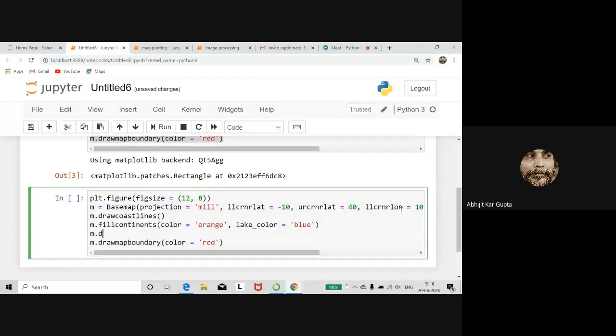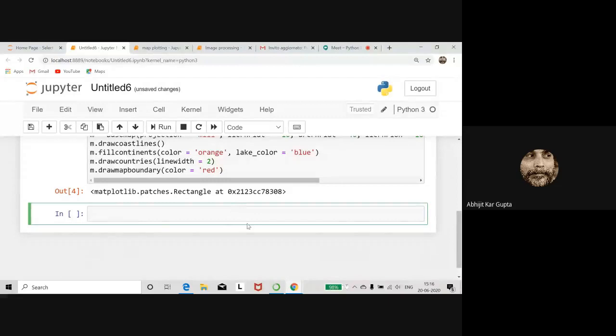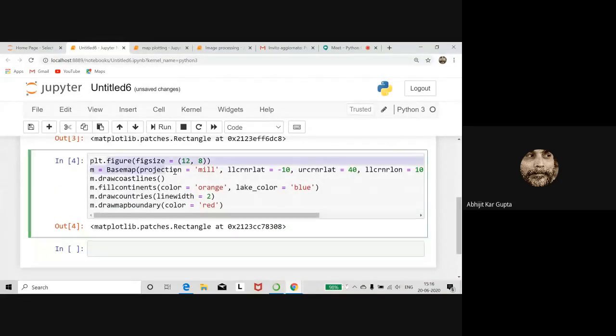Also M dot draw countries. I can write, say, line width equal to 2. So let's see, run. Okay, so here it is. Here is one lake, and so on, and the countries, with the coastlines, and so on. So you get to see; you can do it yourself and check all those things. We can copy these again. This way I can go faster. I can copy these.